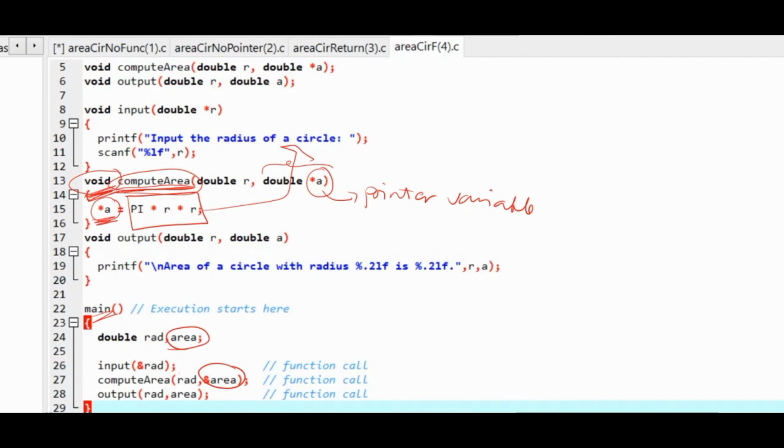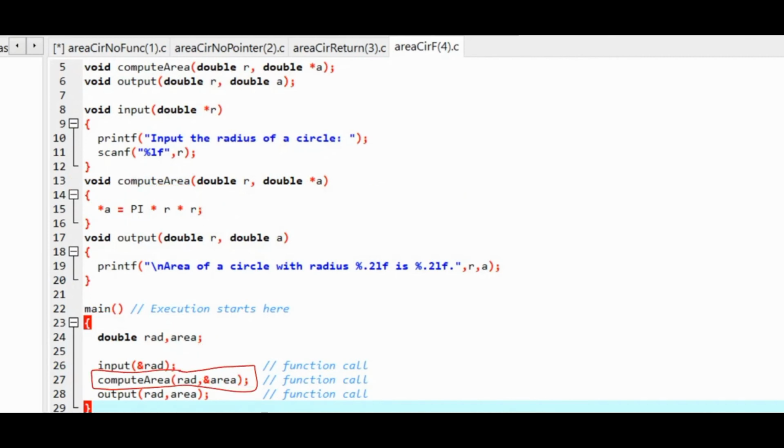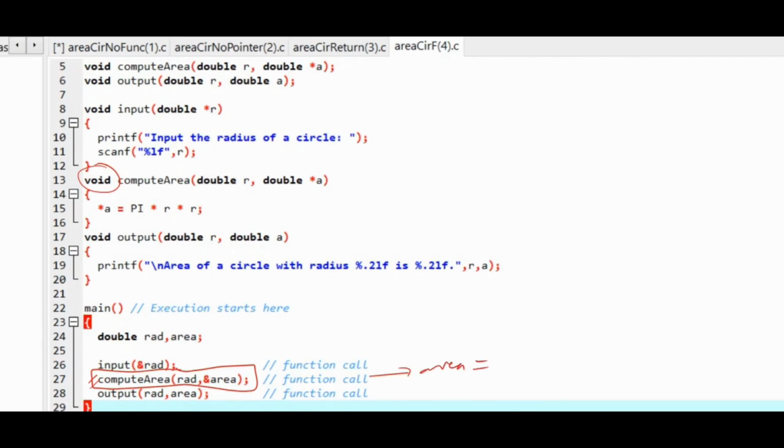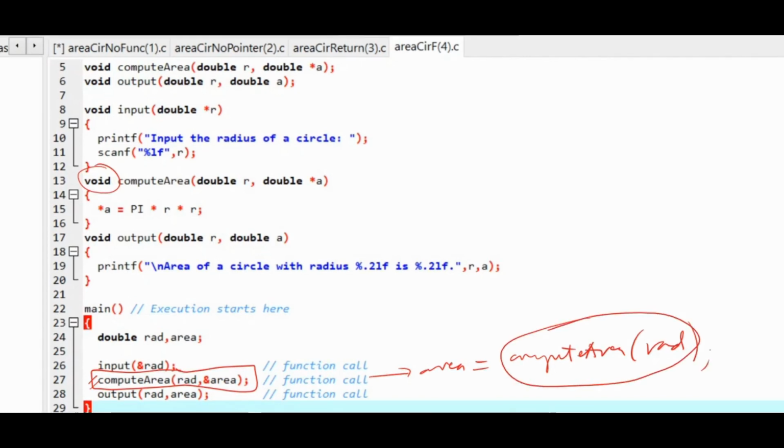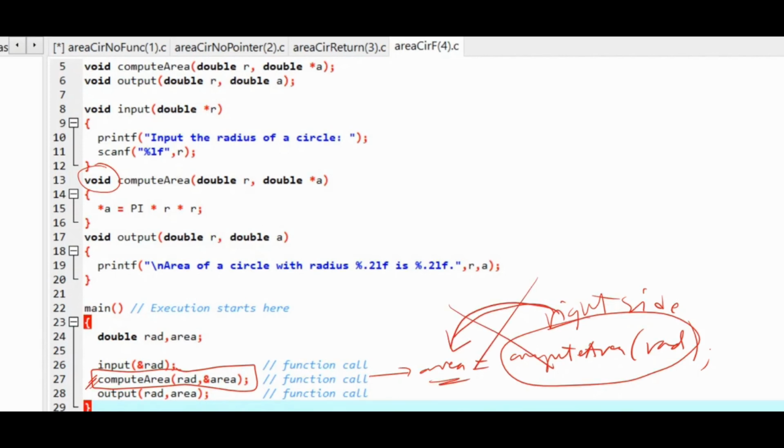So in this case, when this is called, notice that since this has no return type, we cannot call this function the same way as before by saying area gets compute area rad. We cannot call this function anymore, placing it on the right side of the assignment statement so that the value returned by this function will be assigned to area. We cannot do this anymore. Instead, we just call it as a simple function call because it does not return any value at all.